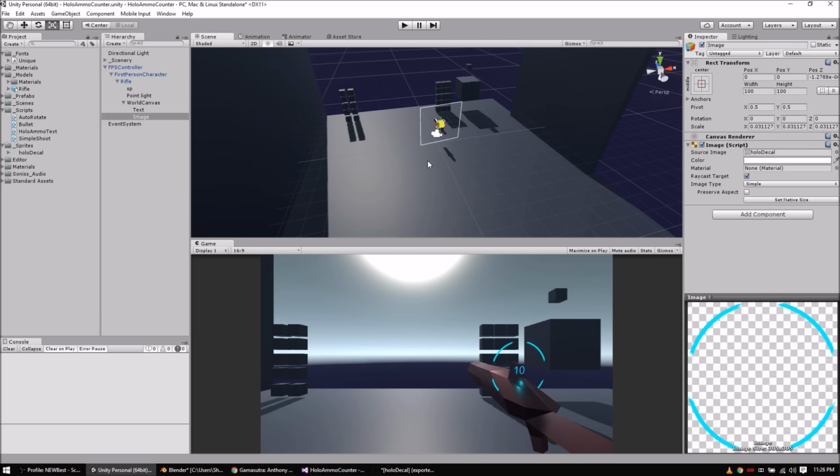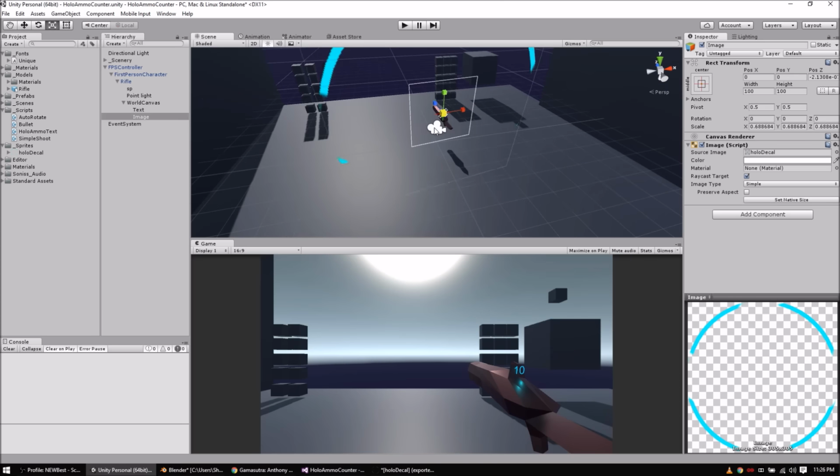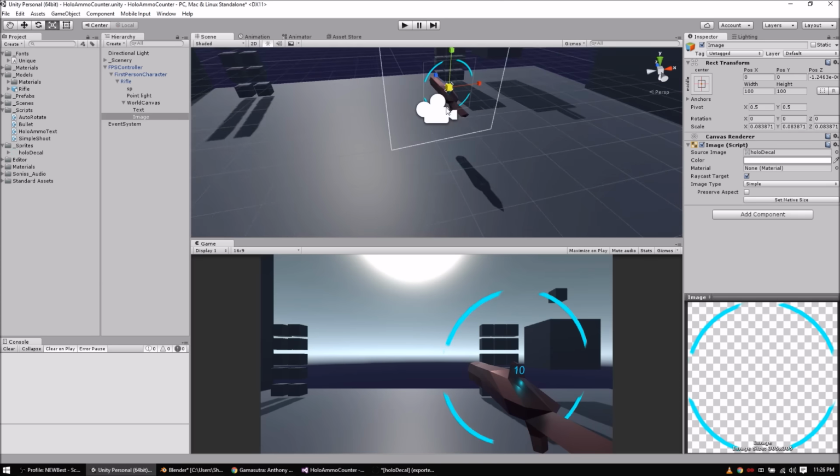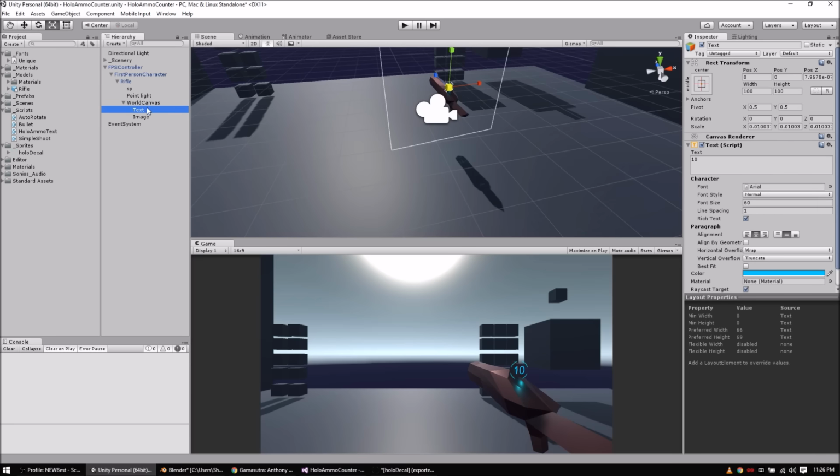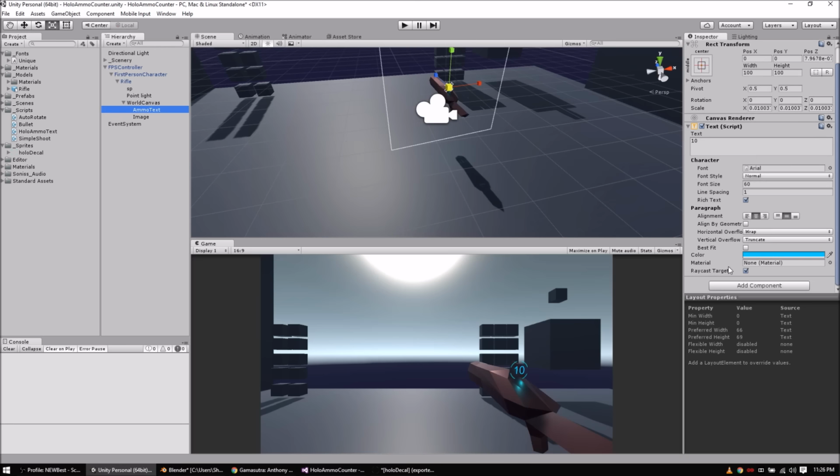So now if we just scale it down, you see that it does it real nice. And I think I went past. Scale it down slowly. Cool. And then we'll add that auto rotation script. Alright, so now we have that set up, and we'll rename this ammo text, whatever it was before, probably not that. And then we'll add that script.